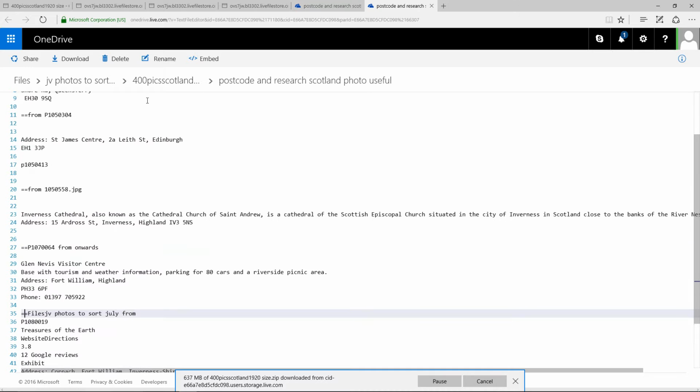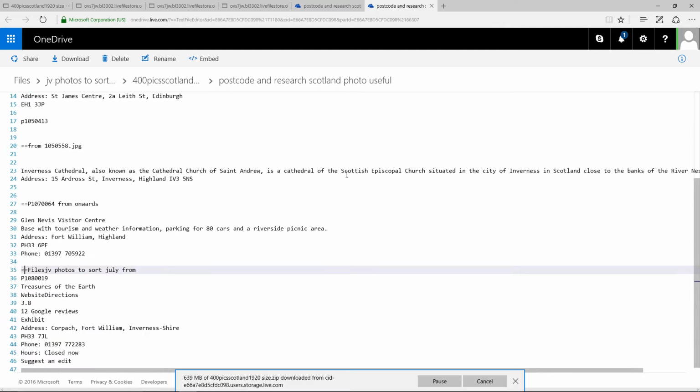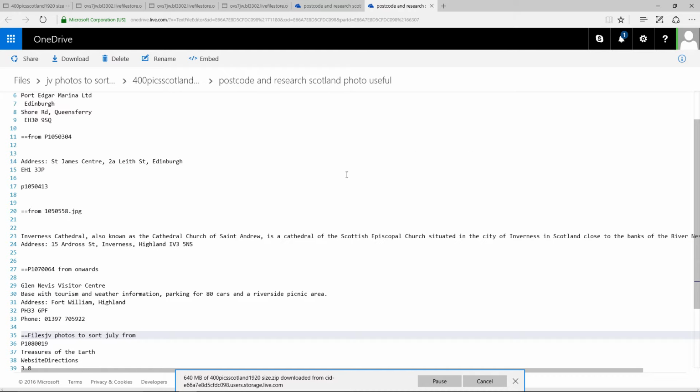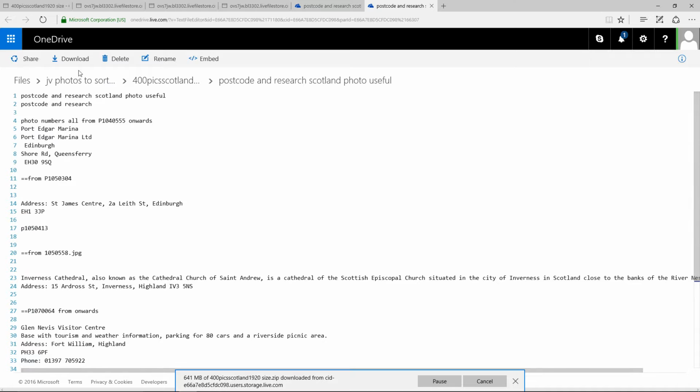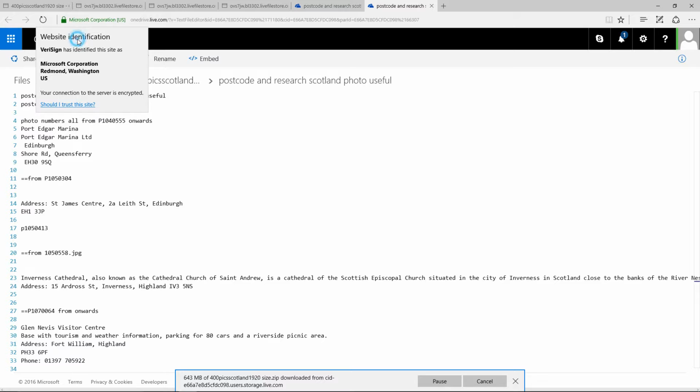Now, once we've downloaded it, we should check it to find out whether it's the good ones or the best ones. And I can see that it is asking me to log in now.